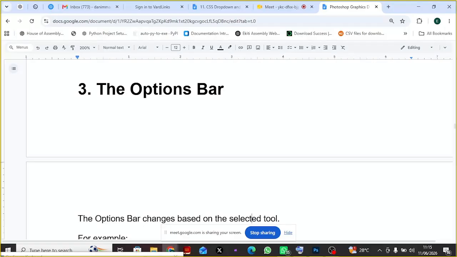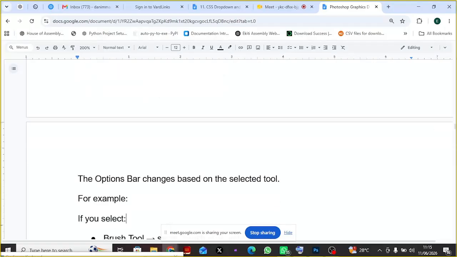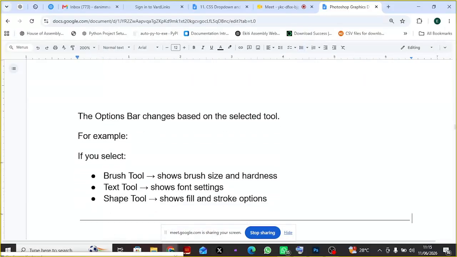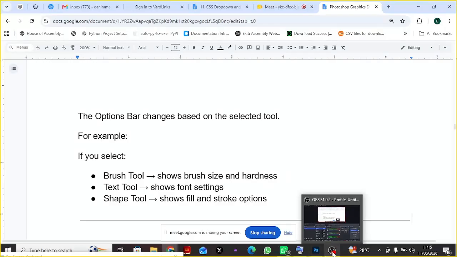We have the option bar. This option bar changes based on the selected tool. For example, if you select the brush tool, you will notice that there will be a change in the option bar. When you select the pen tool, the option bar will bring out its own properties.